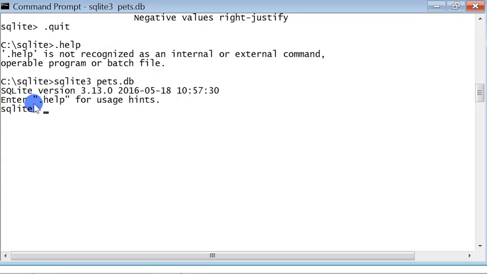And so there you have it. I've gone into the SQLite program, and remember this prompt looks different from the normal prompt, and I've opened up pets.db. Alright, so now you know how to open SQLite 3, close SQLite 3, and open a database file. Now let's get ahead to making a table for the database.